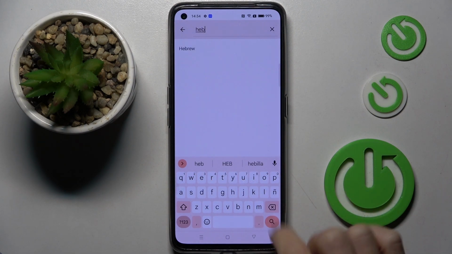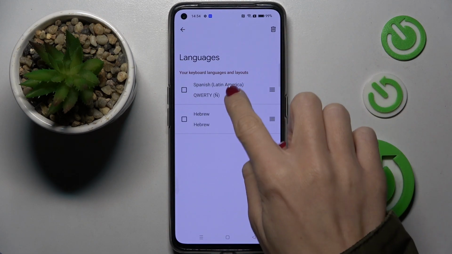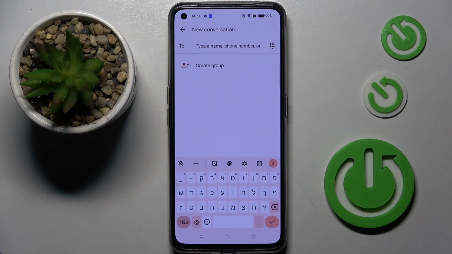And let me pick, for example, Hebrew. Tap on Done. And now you can remove unnecessary language. Let's go back. And as you can see, it has been already changed. So this is it. This will be all.